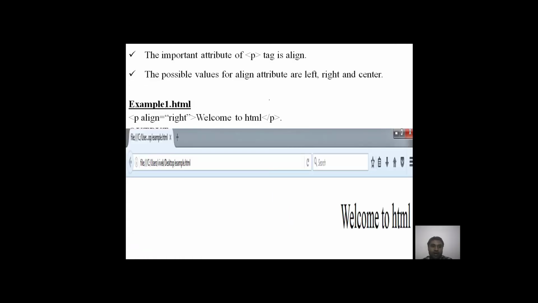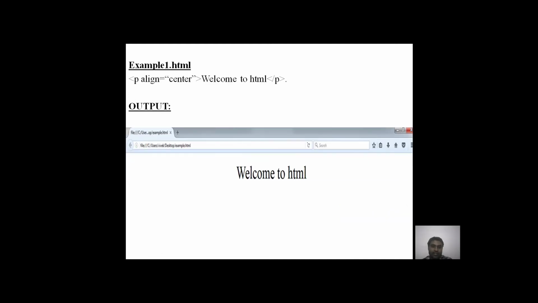The important attribute of the p tag is align. Here I have used a text called welcome to HTML. Since I am using the attribute align equal to right, this text will be aligned to the right side. Like this. We'll see one more example. Welcome to HTML. I have defined a text like this, and I am using the attribute align equal to center. Since the alignment is center, this welcome to HTML will be displayed in the center of the first line.